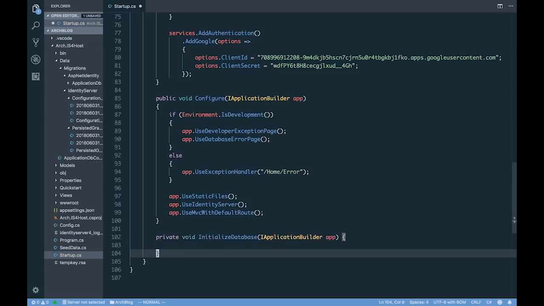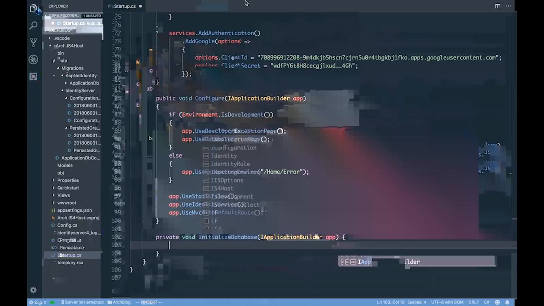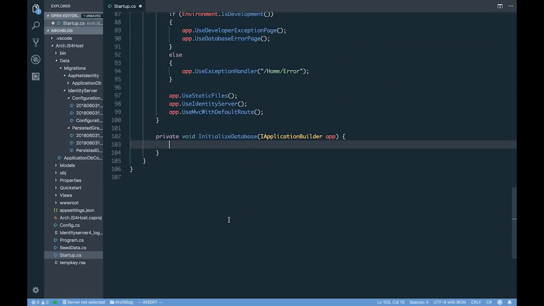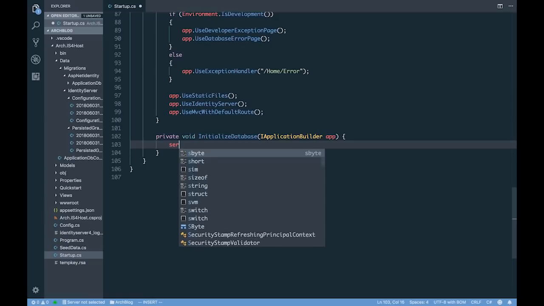This code, or code that's very similar to this, is also available in the quickstarts provided by IdentityServer 4, so I'll post a link to those in the description. But if you'd like to follow along here, it's not a very complex method, so we're just going to write it out by hand in this case. First of all, what I'm going to do is call migrate on the persisted grant DB context.